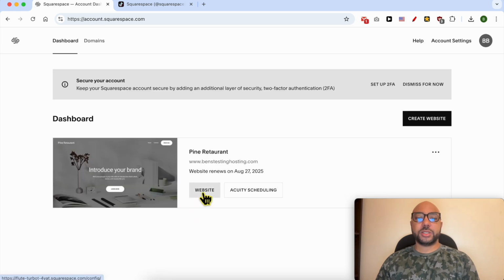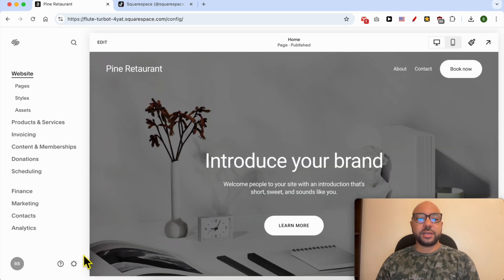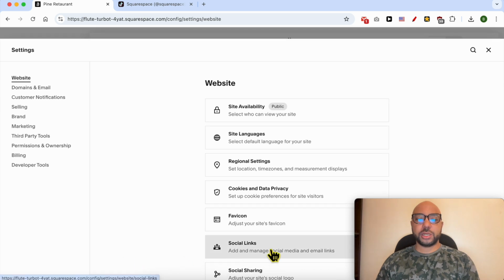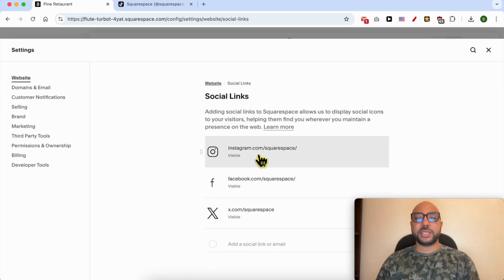From this page, click on this website button below your desired website. Now click on this little settings icon, then go to social links. This is my social links available now.